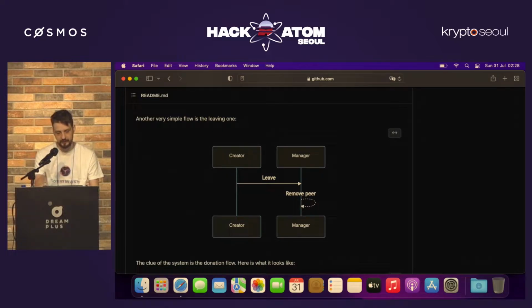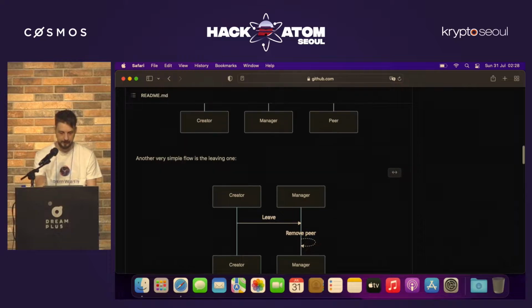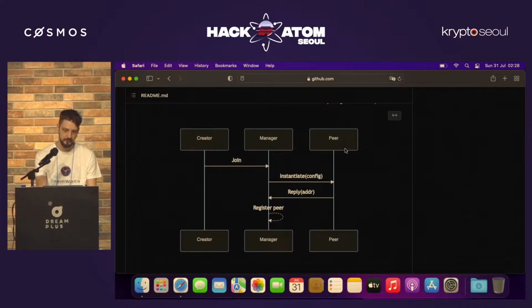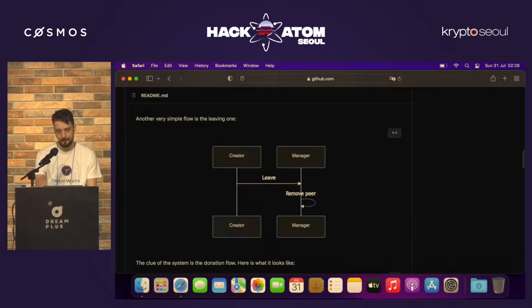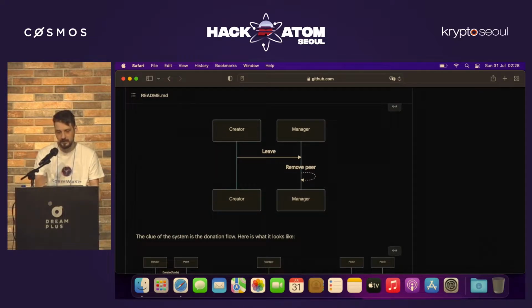Leaving the pool is very simple. The creator just leaves the pool and the peer is removed. You can see that when joining the pool, the peer is created, but it's never destroyed. We never destroy contracts, they are living there forever. But because the peer is removed from the map in the manager contract, it would be useless because it would be impossible to donate through this peer or receive any donations.